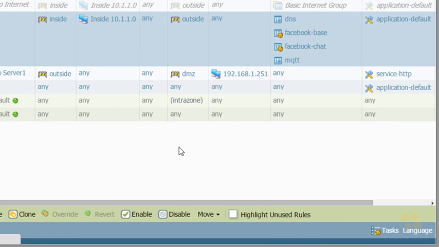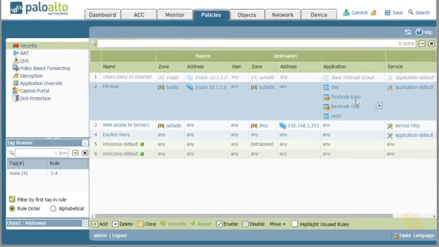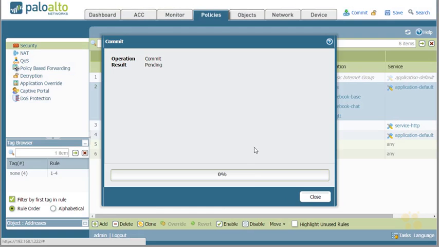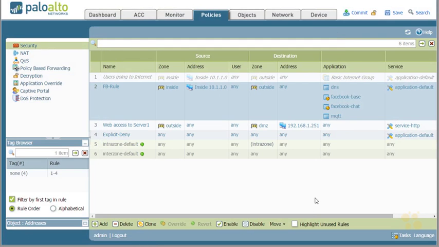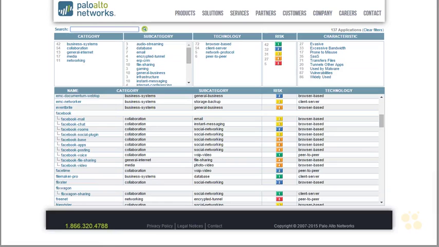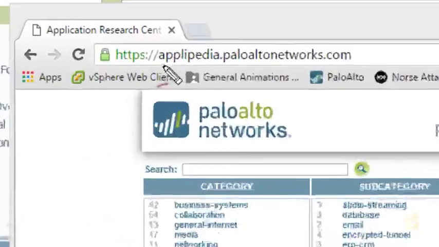So because we need it for Facebook chat to work, we're going to include it. And then we'll click on Commit and commit again, and then we'll go ahead and let that process in the background. The other option that we have is going to Palo Alto's website. We can go to a website called applepedia.paloaltonetworks.com.